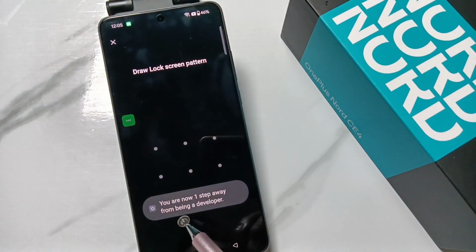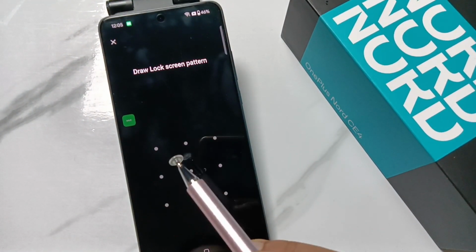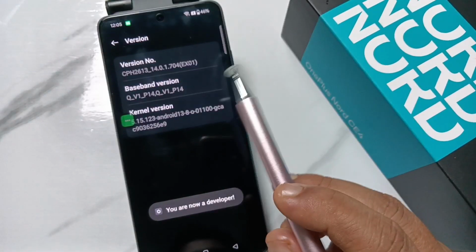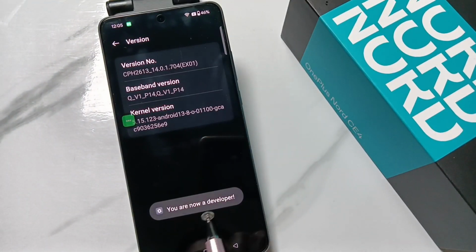So now you can see if you set any screen lock in your device, then you need to enter the screen lock, otherwise you don't need this step. Now you can see you are now a developer.